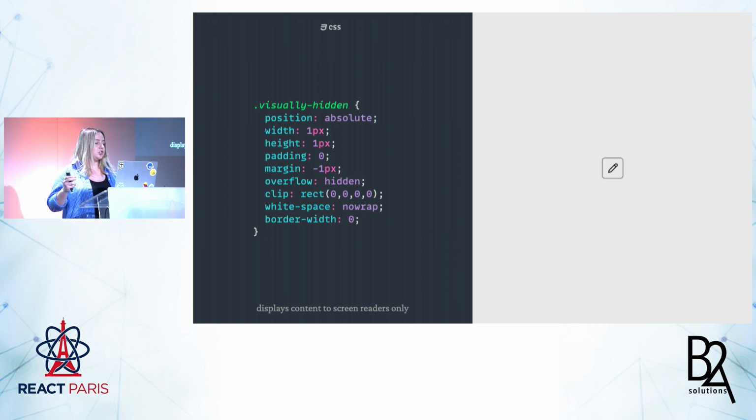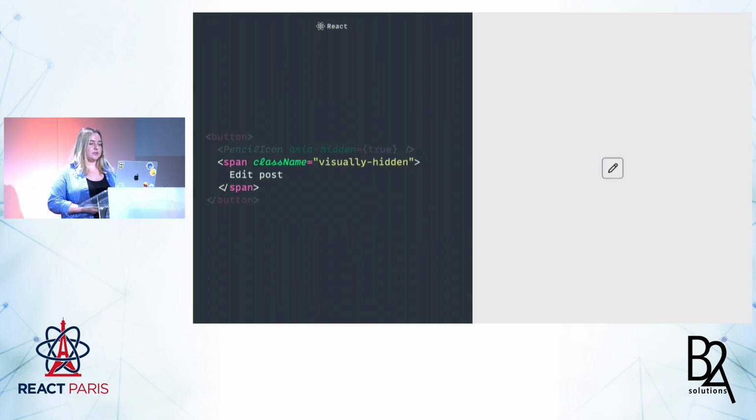What it does is kind of just shrinks the element and hides it out of the view. Because if you use our usual hiding technique like display none, it would actually exclude elements from the accessibility tree as well. So we need hacks like this in order to hide an element visually, but still leave it present within the accessibility tree.